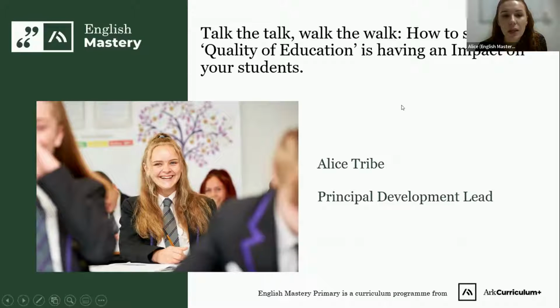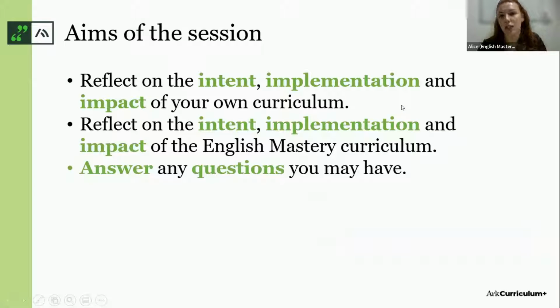So the aims of today's session: we're going to look at the intent, implementation and impact of your own curriculum, and then also reflect on those 3 elements in the English Mastery curriculum. And hopefully there's going to be an opportunity to answer any questions you may have.